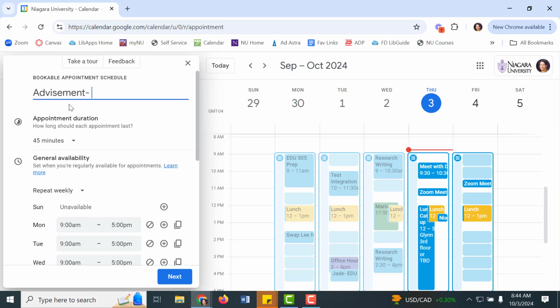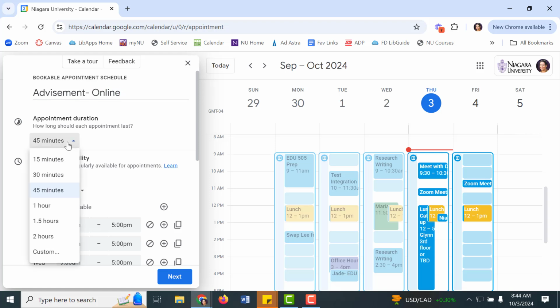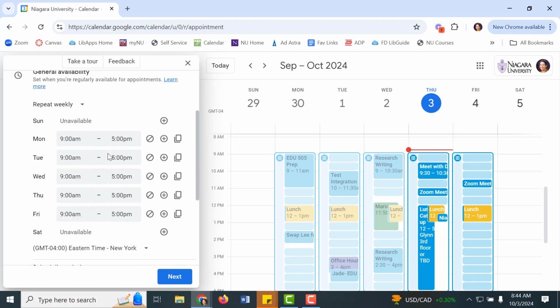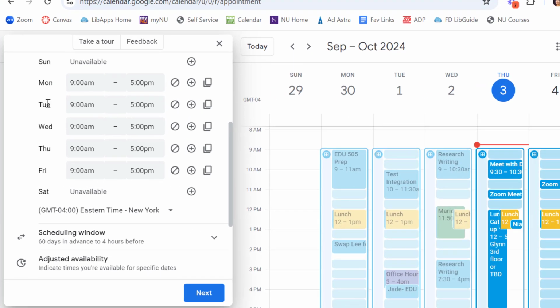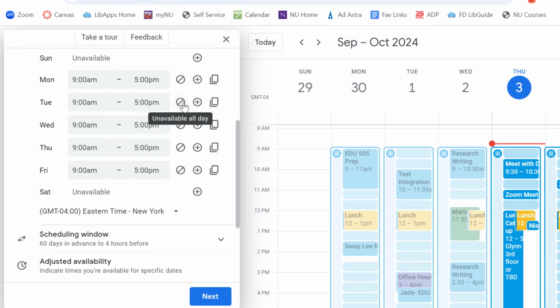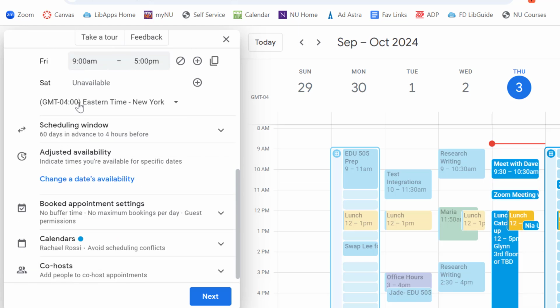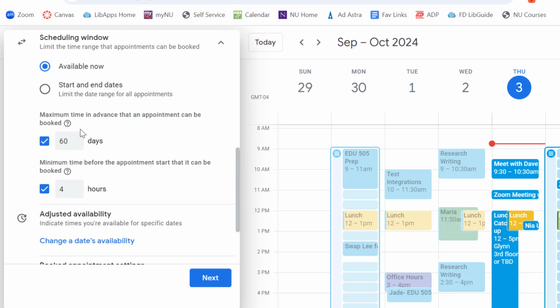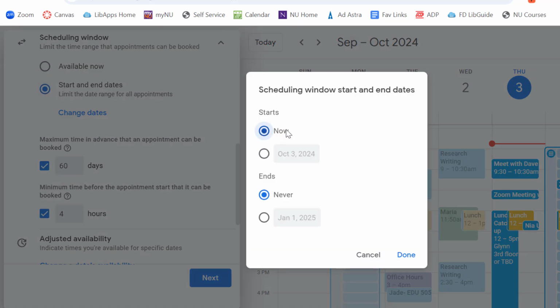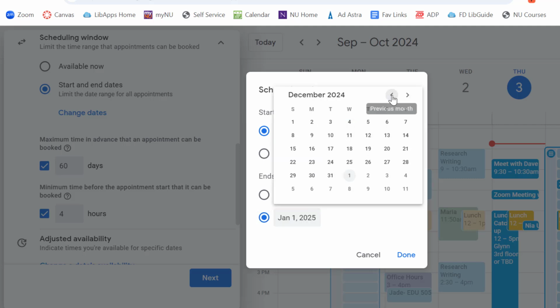Call this Advisement Online. Choose how long they're going to last. Pick what days you're going to have advisement. Maybe I'll just do Mondays and Fridays, so I'll get rid of the other ones that I don't want. And you can set the hours so that you're available for appointments. Under your scheduling window, you can define how long you want to have appointments available. So maybe you're only offering advisement slots for 2 or 3 weeks. They open now and then they end, maybe October 31st.